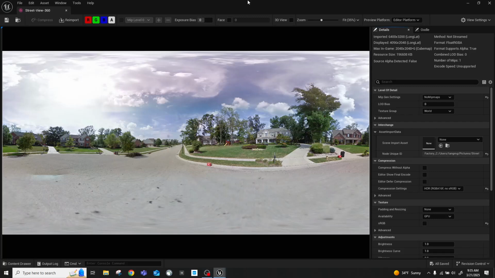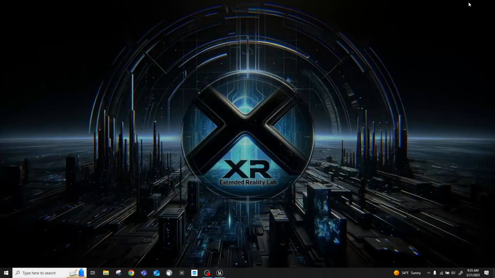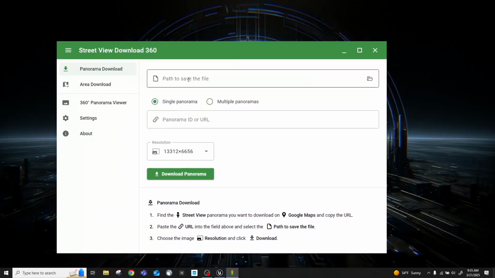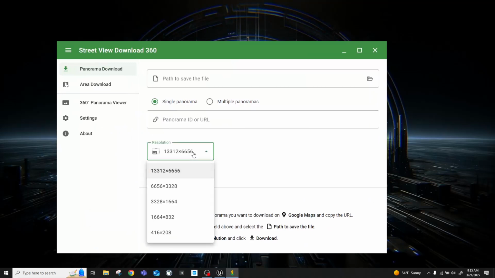If you want to do something similar, I can show you. You can just Google this software called Street View Download 360, free. What this will do is you can input the URL of a Google Street View 360, and it can capture the high resolution image for you. You don't really have to go this high. I think roughly 6,000 by 3,000 should be good enough.